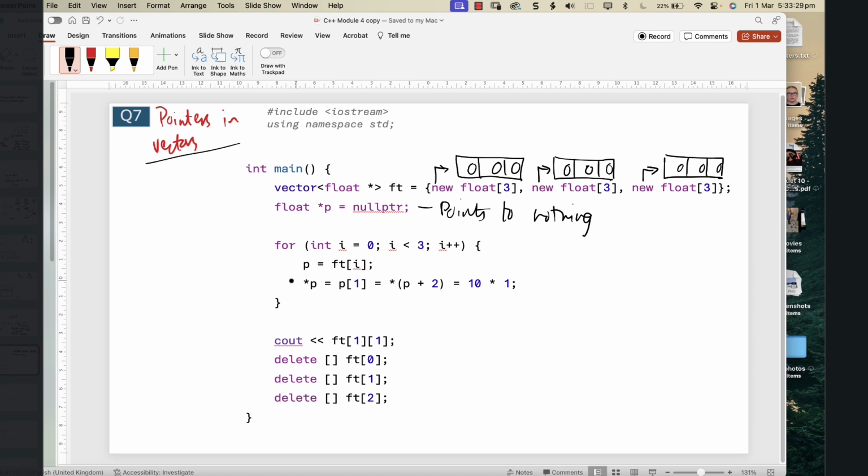And then we enter this for loop. So we first of all make I equal to 0, and then it's going to be increased by 1 to 1, and then it's going to be increased to 2, and then it's going to be increased to 3, but the for loop's not going to run that time, is it? Because 3 is not less than 3. So let's take I equals 0, so P equals ft at I.